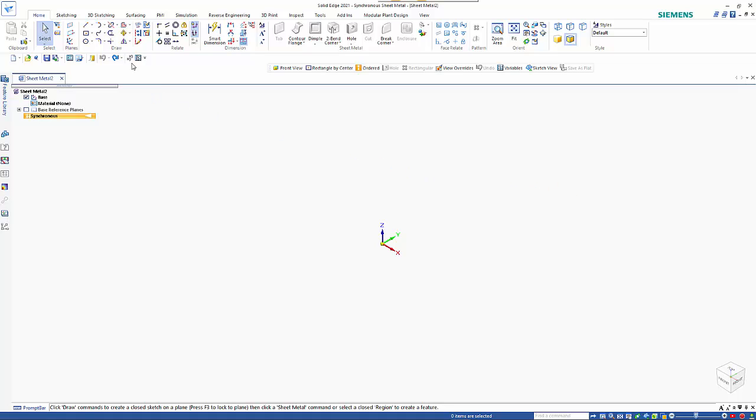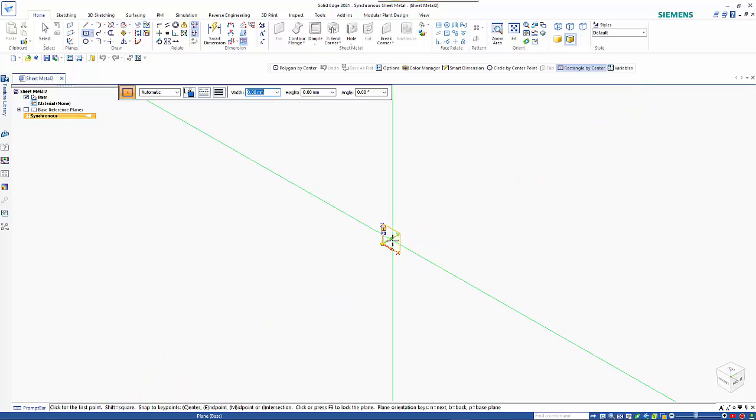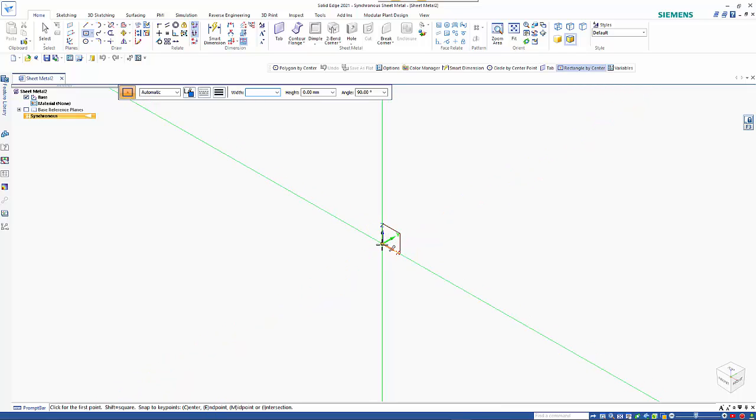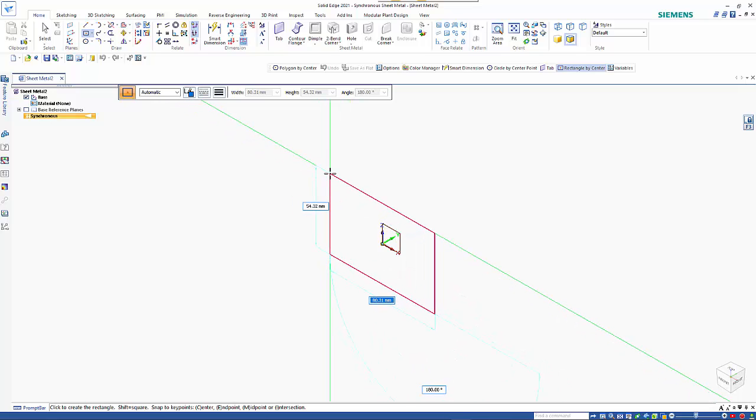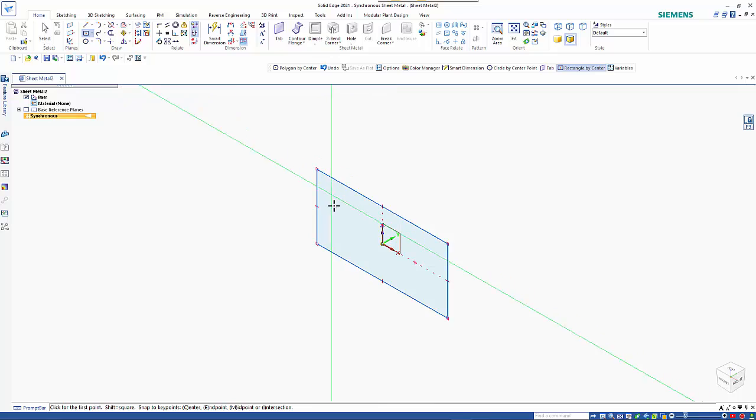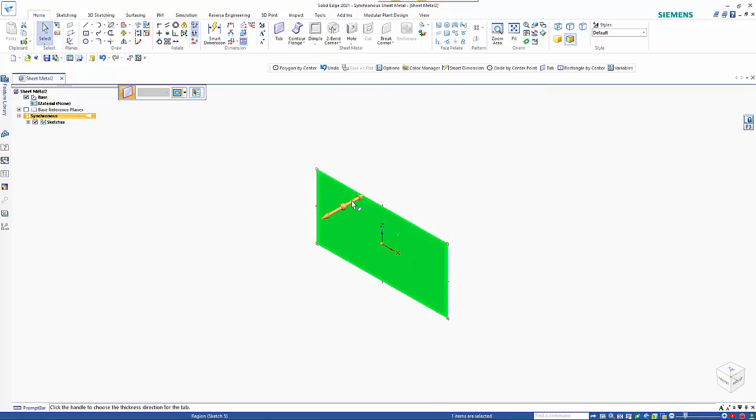So we're going to create the bracket with a jog in the middle. So we'll lock this on this plane and we'll make this 100 wide and 50 high. And we're going to just put this as a 2mm sheet metal component.